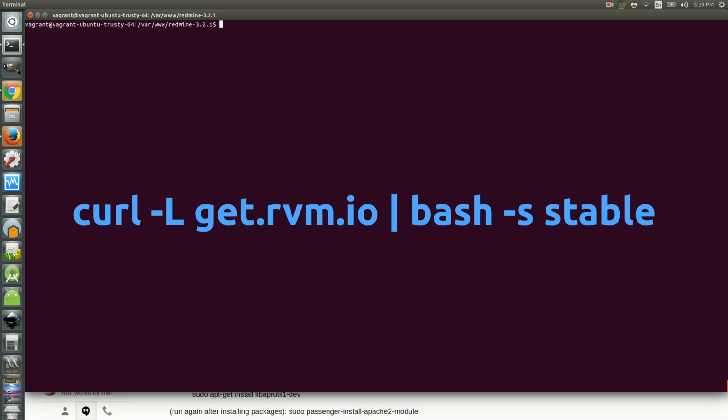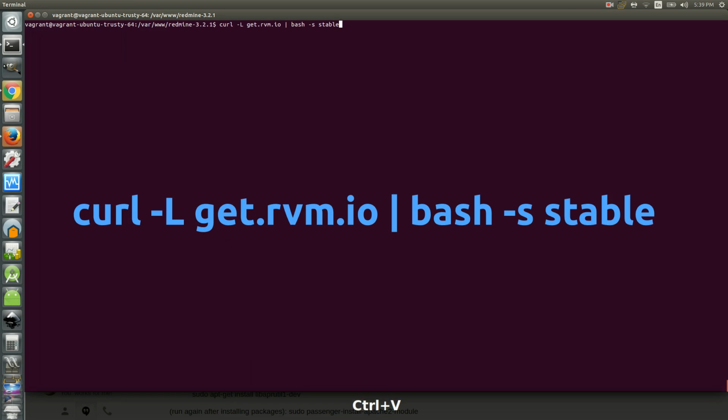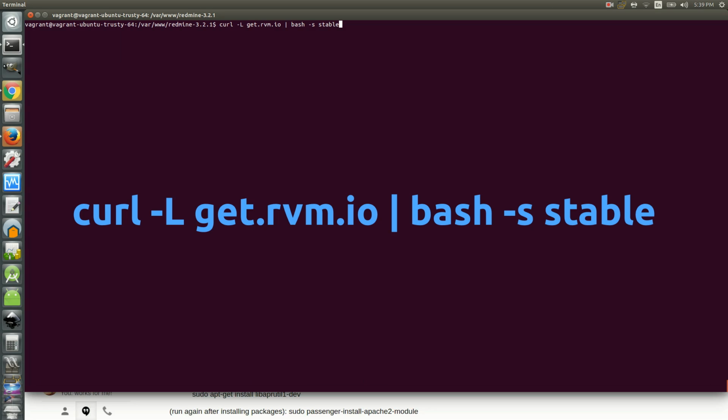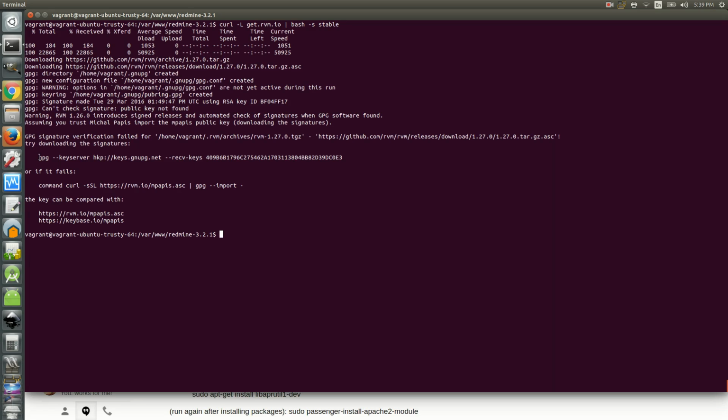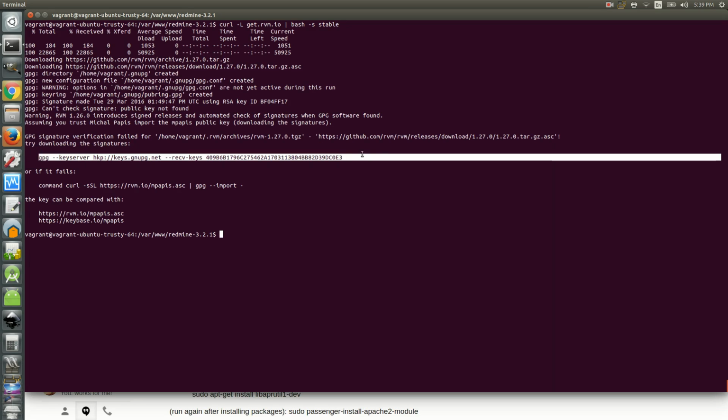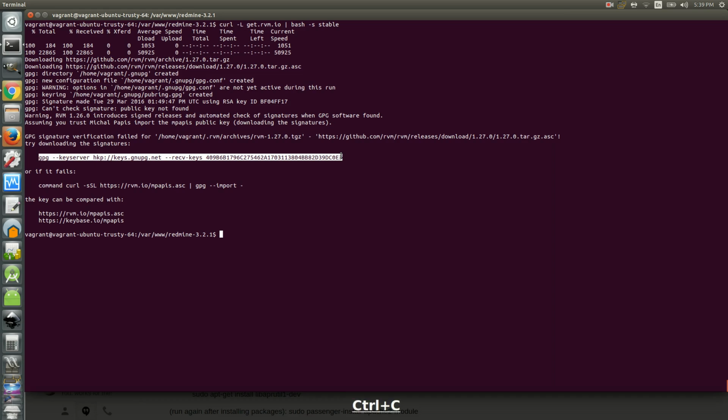Now I'm going to install a tool called RVM, which stands for Ruby Version Manager. This will allow me to install different versions of Ruby alongside our system default. The curl command that I ran returns a response that says I need to download additional signatures. I'm simply going to copy the command provided and paste it in the terminal in order to run it.